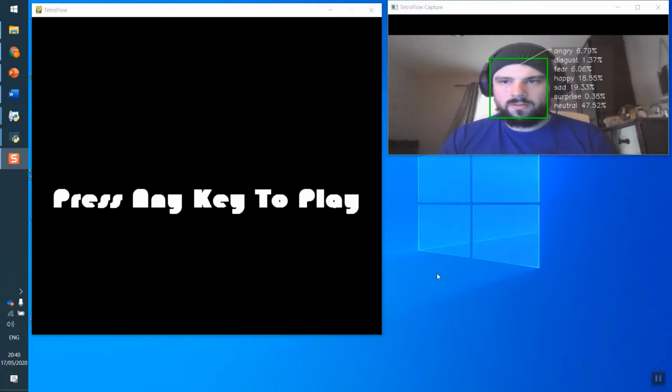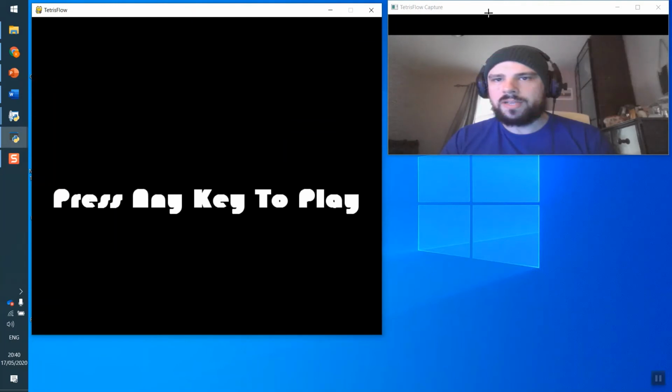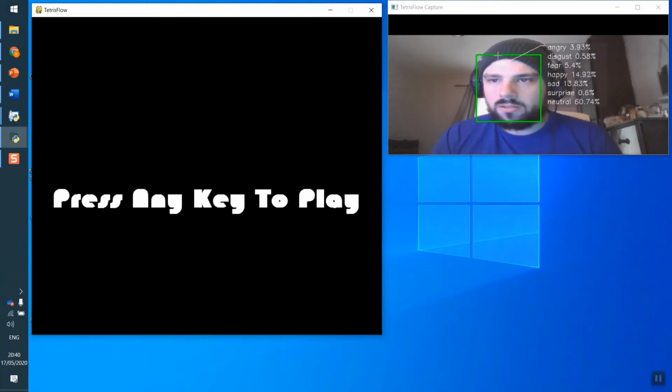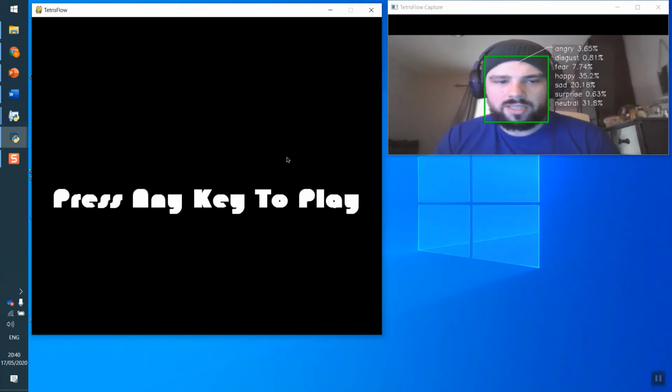Okay, so immediately you should see Tetris Flow. This is the video game module aspect of the application. On the right we have another window which shows the Tetris Flow capture. As you might have noticed, a moment ago a little green box showed up. That's the facial identification aspect of the emotion recognition software. Then we also have the emotion recognition output, which shows the probabilistic percentage of what the emotion is. It looks like I'm going between neutral, happy and sad. I don't know what I am. I think I'm probably neutral right now, but we'll see how well the game goes before we commit to anything.